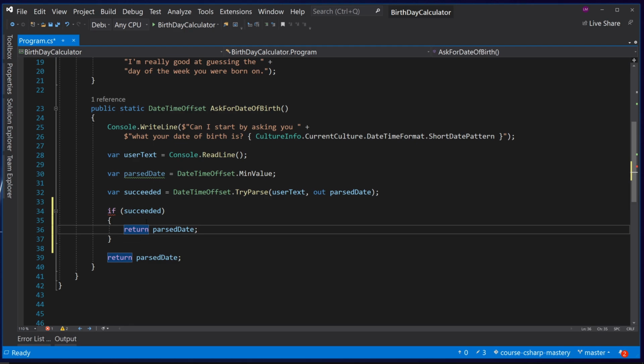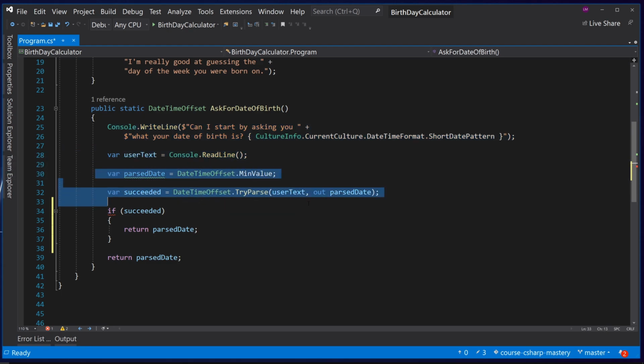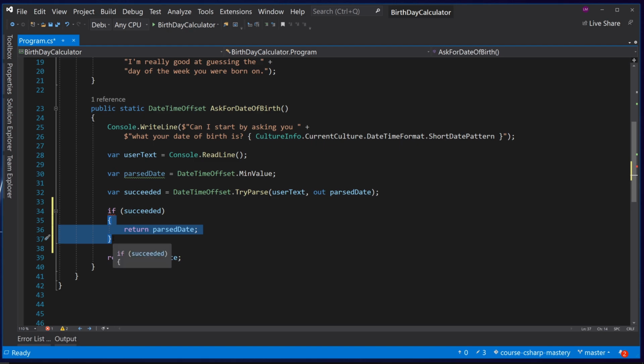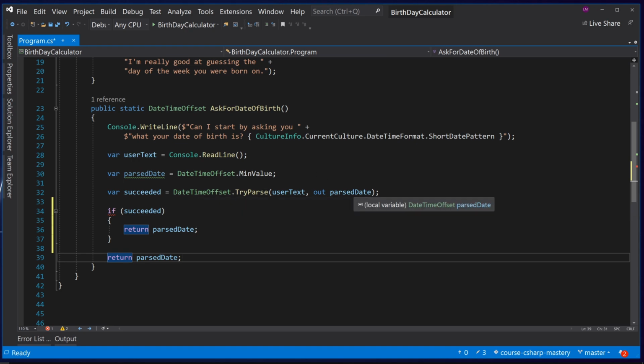So right now our logic will say, ask the user for their date of birth. Try and parse the date of birth into a DateTimeOffset value. If it is successful, return the parsed date. If it is not, this code is never run, and the code steps to this next line, which actually does exactly the same thing right now, which is to still return the parsed date. Of course, the TryParse method will still set this value on failure.